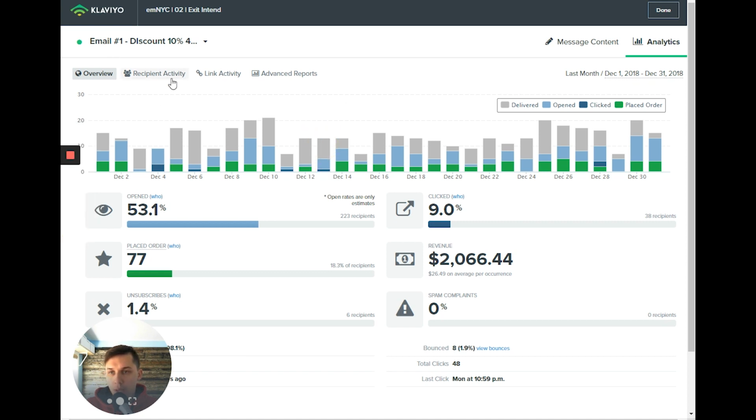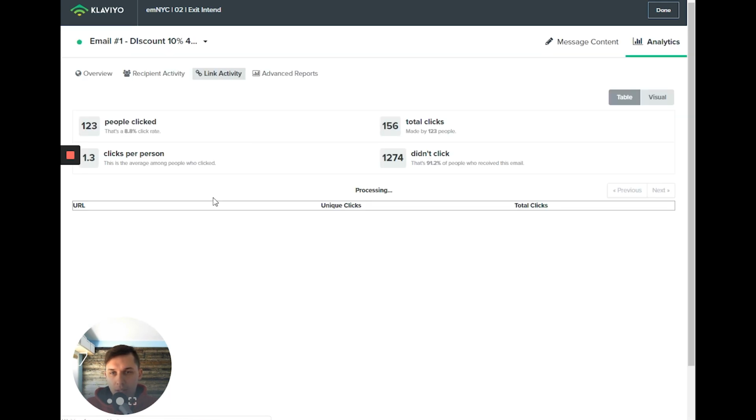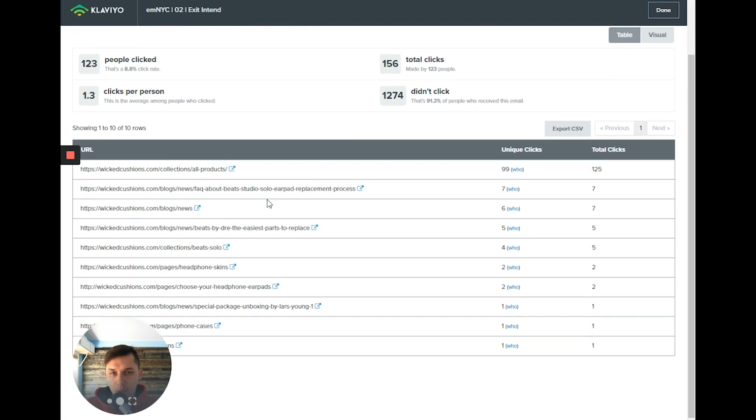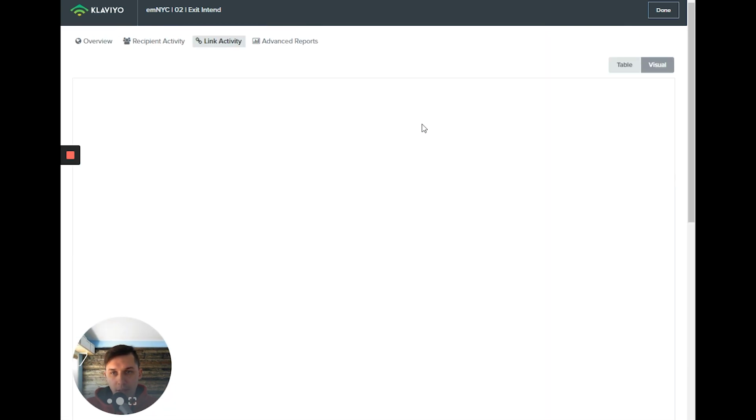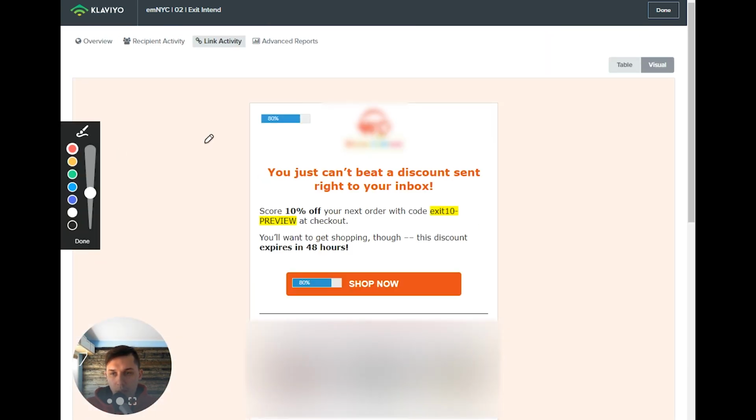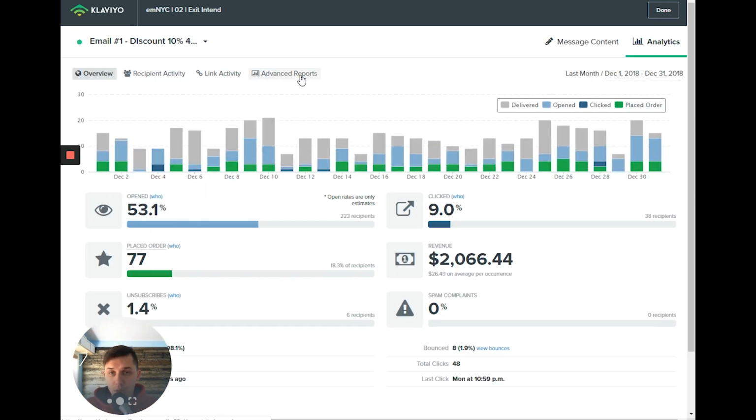Also, you can click on link activities and see where people are clicking, as well as click on visual and see exactly where they're clicking. As you can see, people are clicking on the logo and also on the call to action, shop now. Also, you can click on advanced reporting.